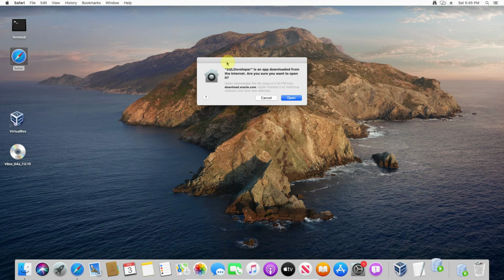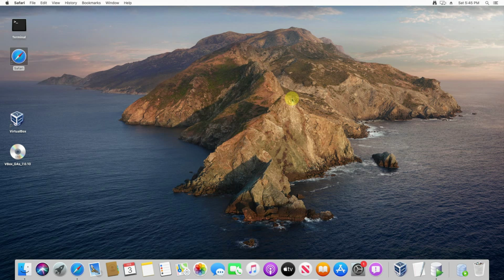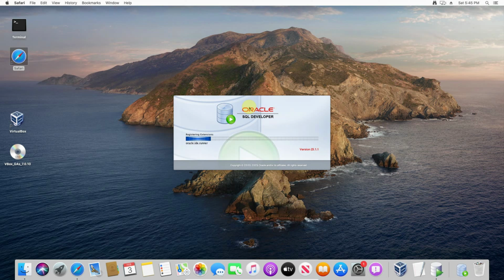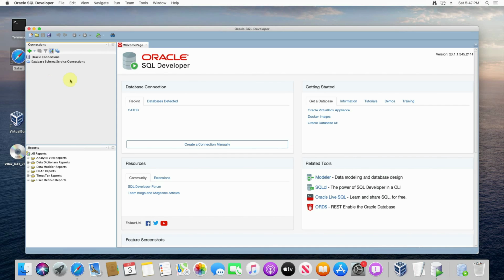and it's asking for a confirmation whether we want to open this. Click on the open button, and the splash screen appears. That means the SQL Developer application is coming up. Now the SQL Developer application is up, and we are going to create a connection to our test database.